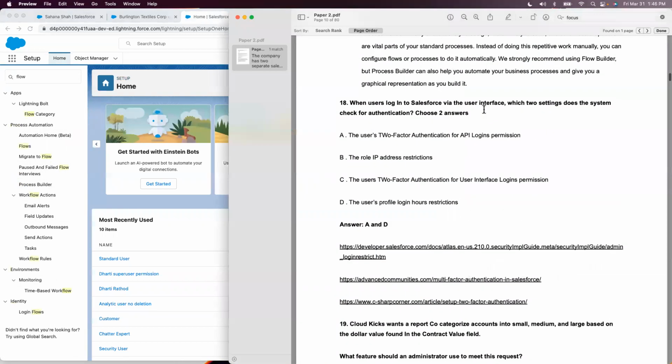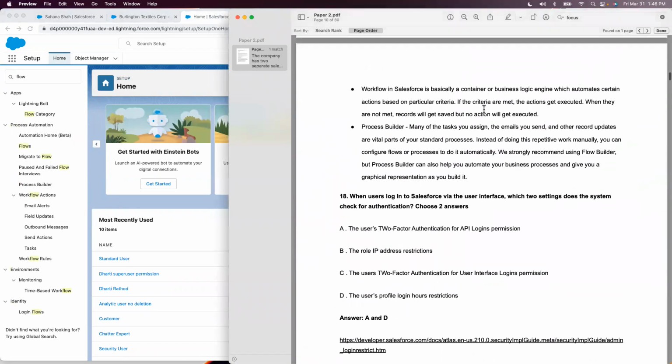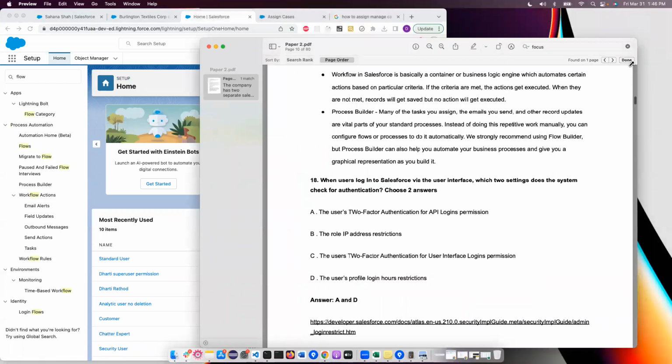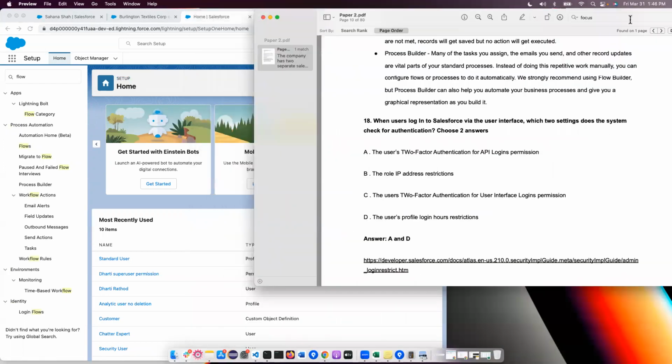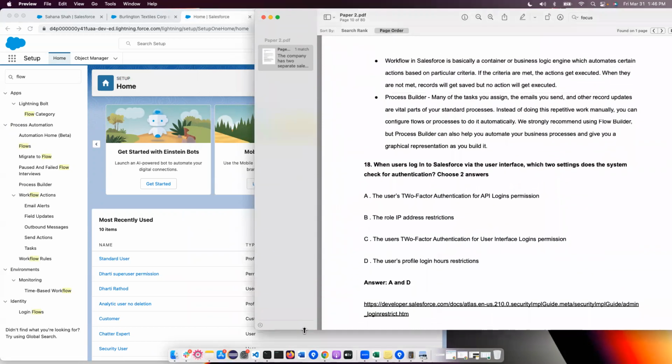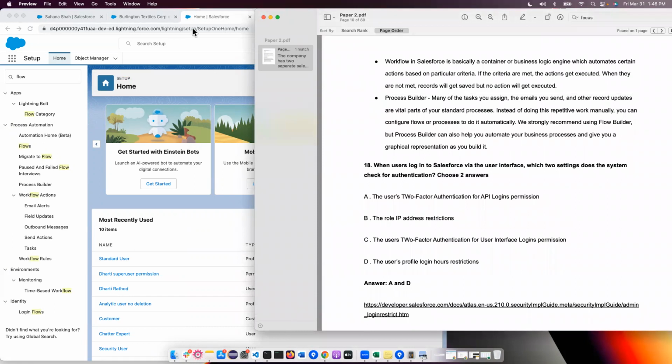Moving to question number 18, when a user is in Salesforce, I think I should start hiding the answers. All right, sorry about that. I just realized that I should be hiding the answers. There you go.